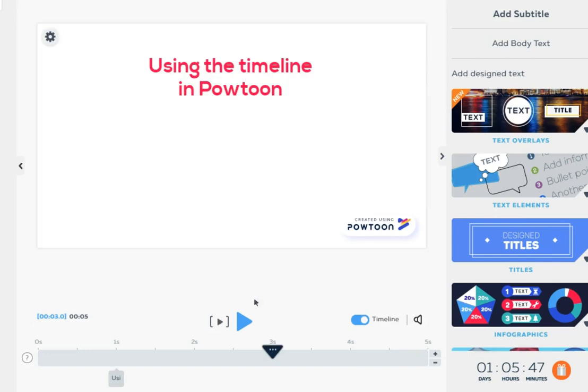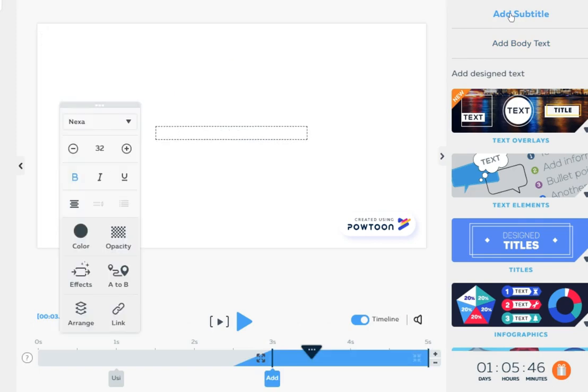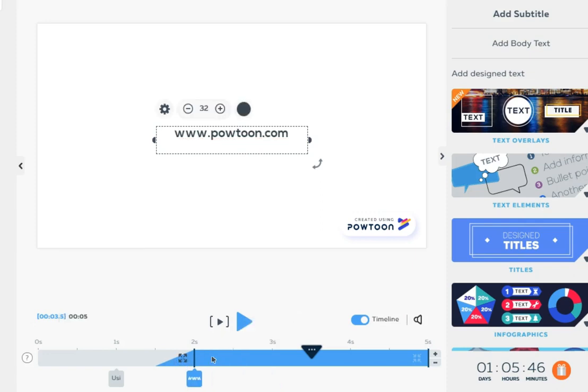So now let's add another object to the stage. I'm going to add a subtitle. On the timeline, a new tab appears. We can click on it and adjust it just as we did before. I'm going to set it to appear a second after the title appears. Let's play that to see how it works.